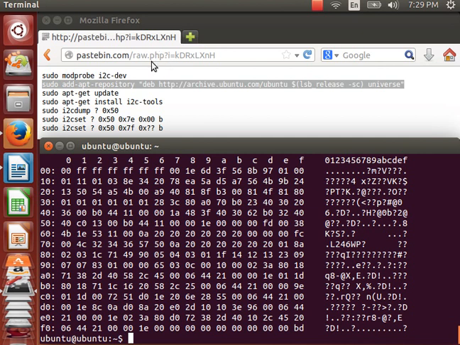We are interested in the byte at 7E, which is decimal 126. So we come to the row 7 and column E. 7E, this is the 01 here. So according to the EDID specification, this byte indicates the number of extensions. So we have one extension. So we need to change this to 0.